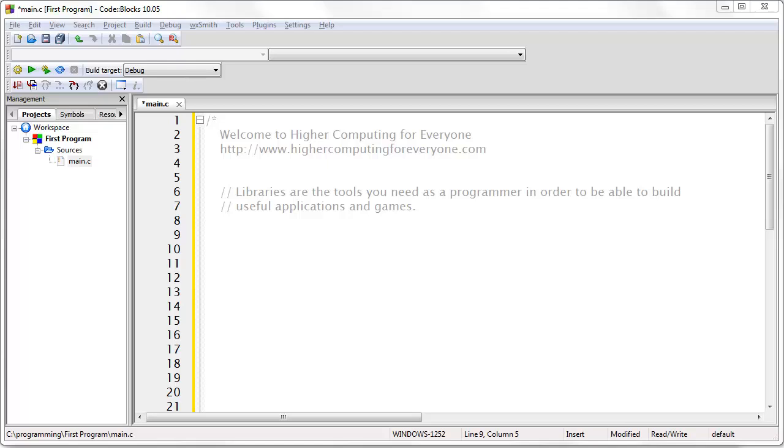We will be spending a great deal of time working with libraries throughout this course, and in the process you will gain the knowledge you need in order to build your own programs and games.